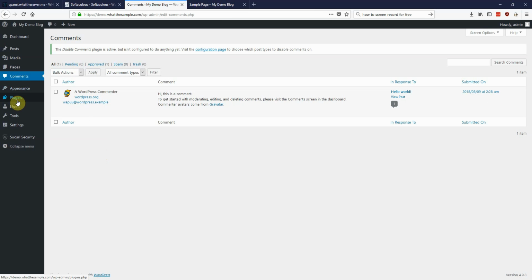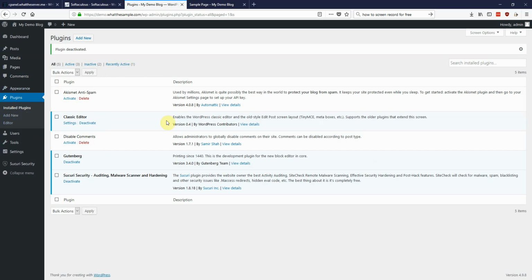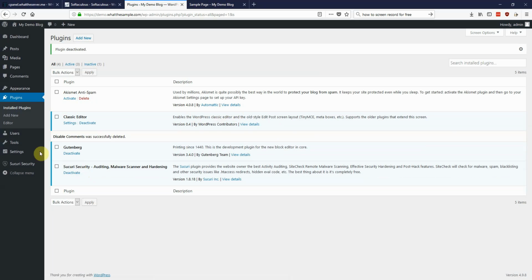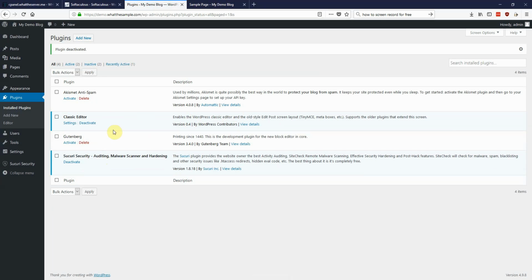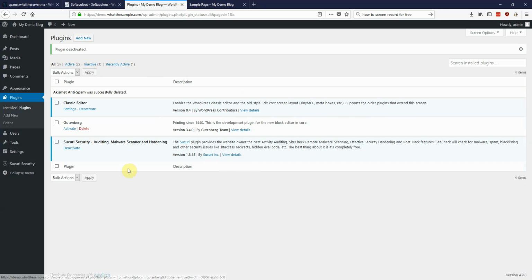If you decide you don't like a plugin, you can always go back to the plugins area, look at the overview, and then you can deactivate the plugin. So if I don't want Disable Comments anymore, it's not relevant, not doing what I want it to do, you deactivate it, and then you click delete, and the plugin's gone. You can do that with pretty much any plugin, and that's the functionality of a plugin. And that's it for today.